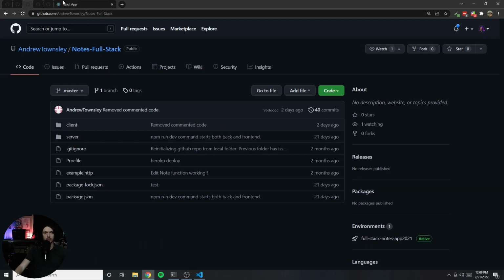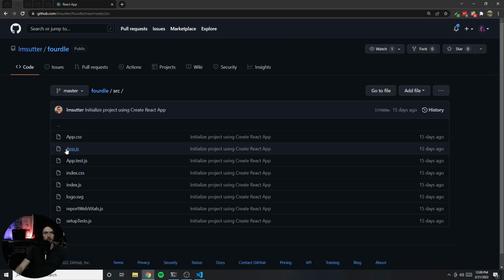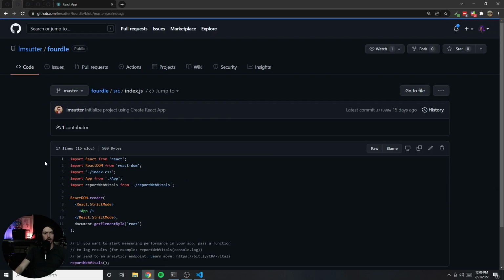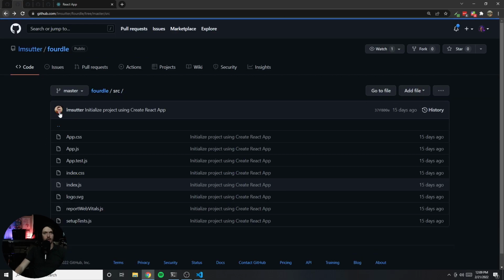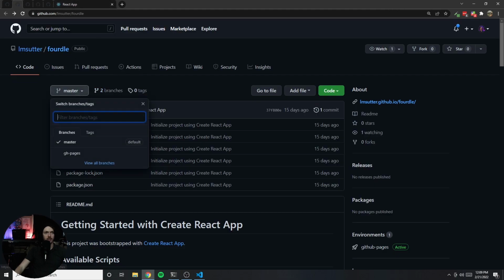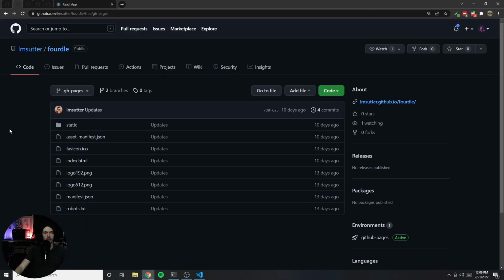Actually, is it possible that there is a mistake going on right now? We go to the source folder, app.js. Indeed, this is literally just a plain create React app project. It makes me wonder if I probably should have picked a different one, because this appears to not actually be the code. Is there a branch? Okay, GH pages. That's the branch.